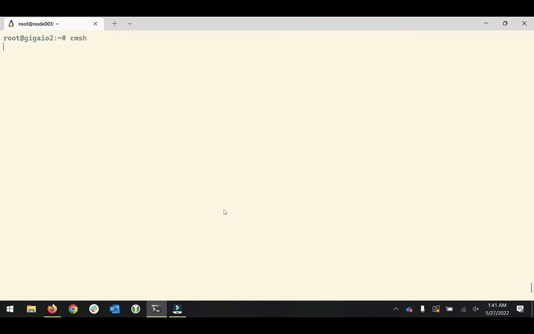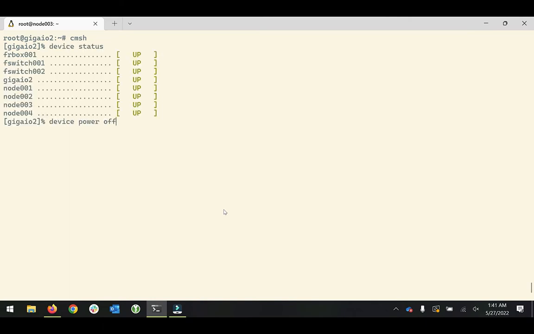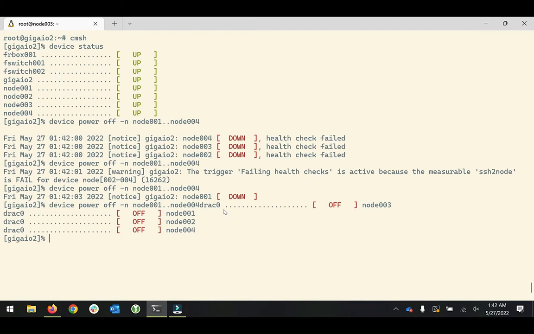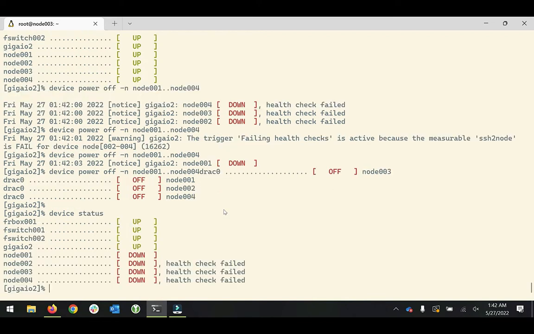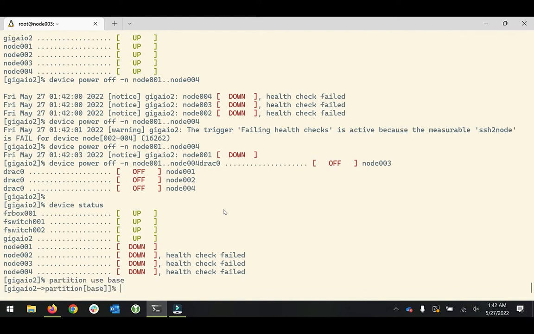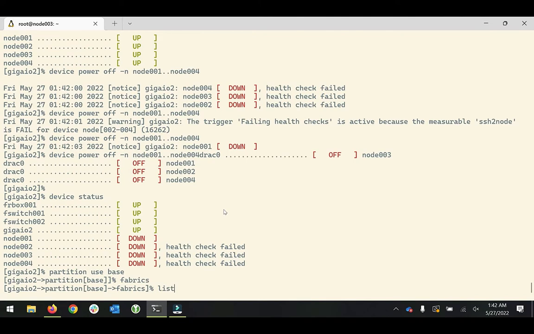All right, back into the cluster manager shell. Check the status of the cluster. And now the administrator says, okay, I want to power off all the nodes. Notice we have command completion, right? Node one, dot, dot, node four. All right. Nodes are coming down. Again, we still leave the active switch topology intact, right?